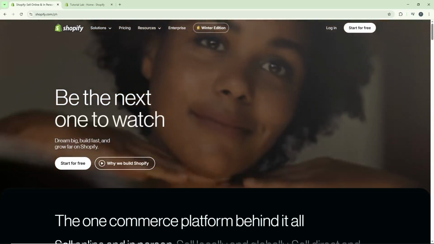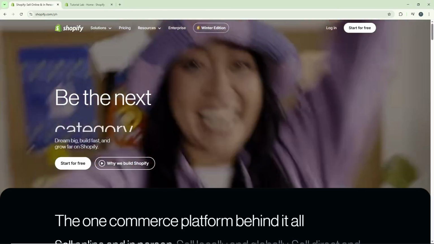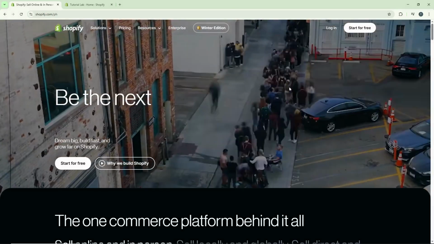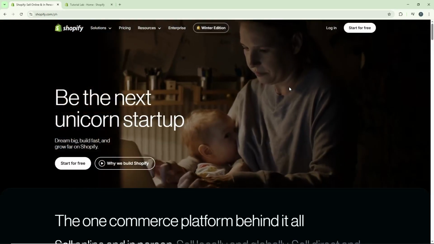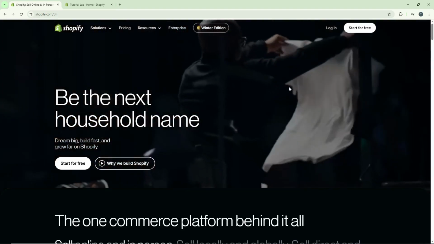Welcome back, everybody. Today, I'm going to teach you how to add a personalization box on Shopify. This feature is incredibly useful if you're selling custom products like engraved jewelry, personalized gifts, or anything that requires customer input before production. Let's walk through the process step by step.